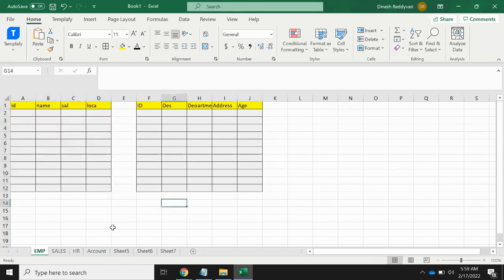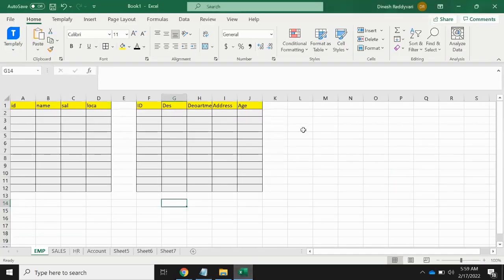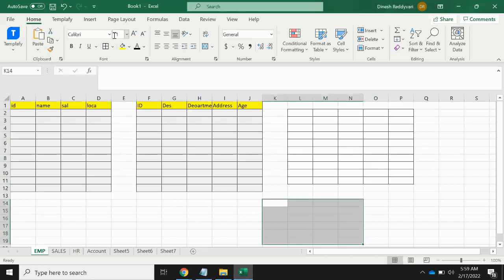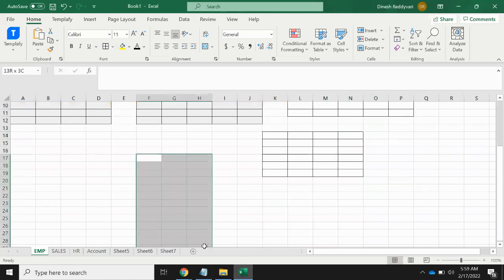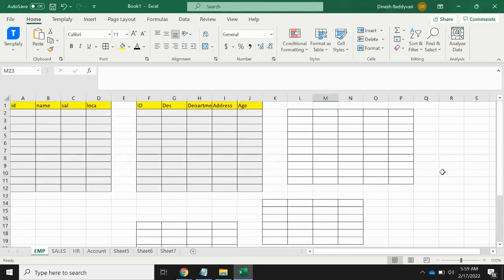So this is the complete sheet, the worksheet. Worksheet is nothing but you can relate it to our schema, right? And within the schema what you have are tables. Now observe this, these are the tables. Like this you can create n number of tables in your worksheet, there is no limitation. Each and every table represents a different subject, right?